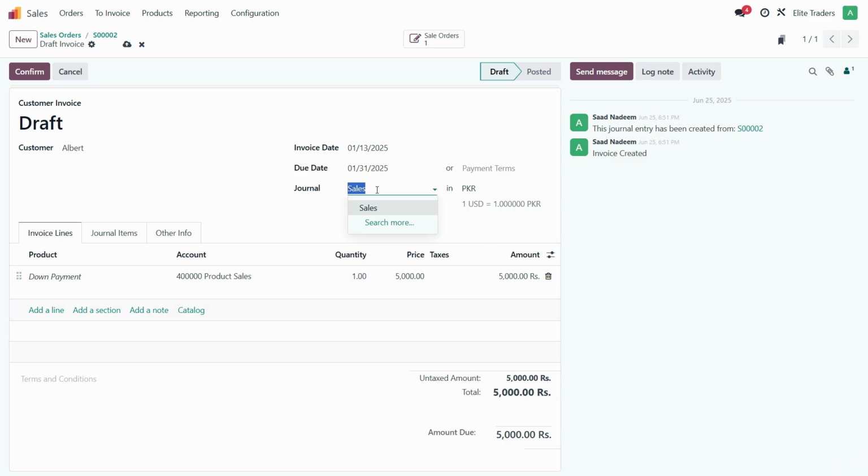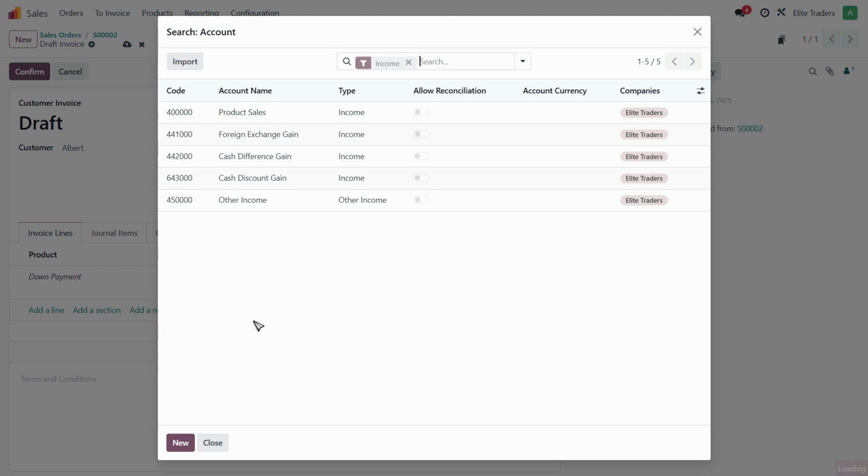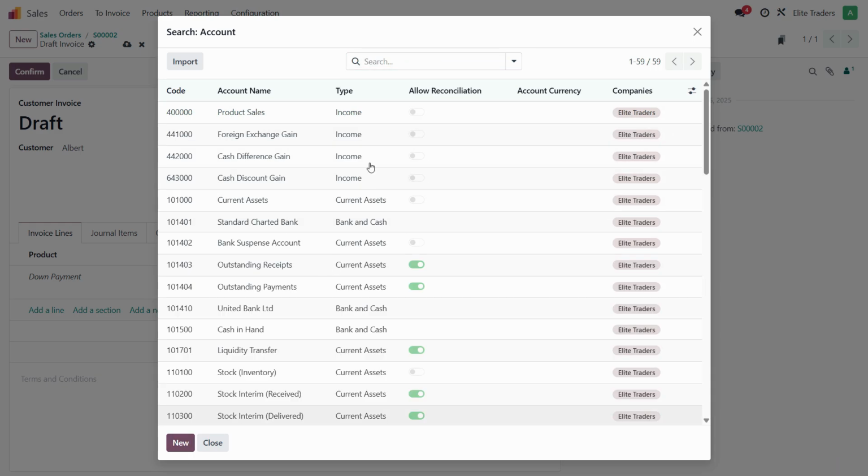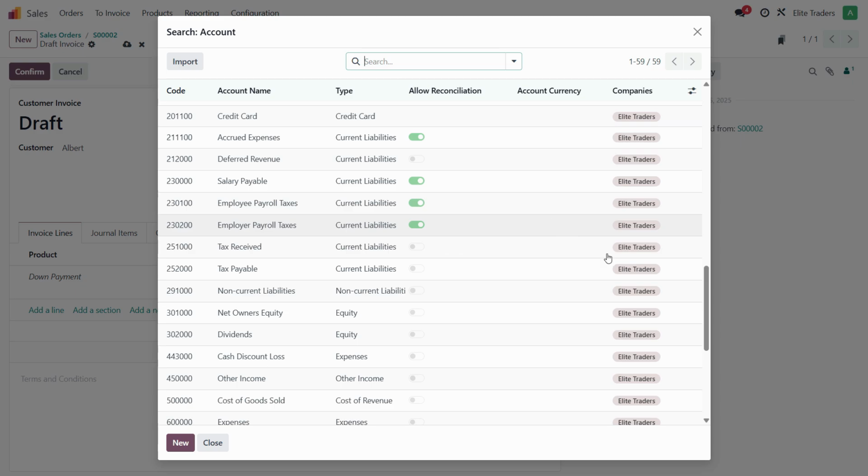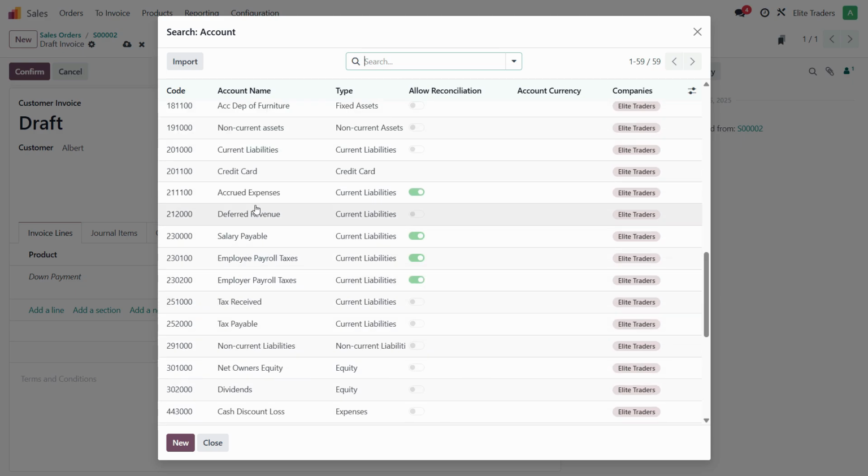And let's keep it as sales. And the down payment is set to product automatically here. What I'll do is in the account, I'll just choose customer advances. If we don't have it, click on search more and click on new. Remove the filter of income and just choose the current liability account.